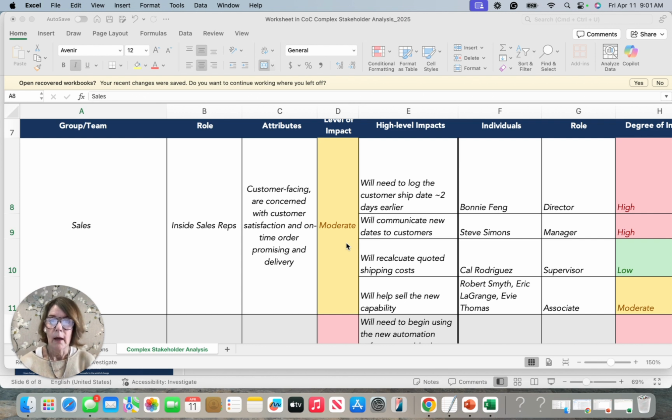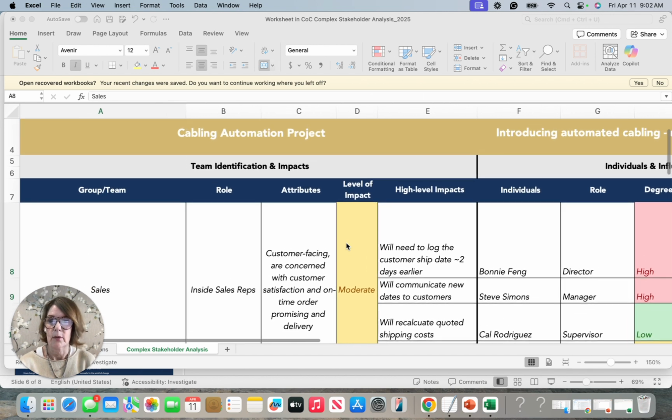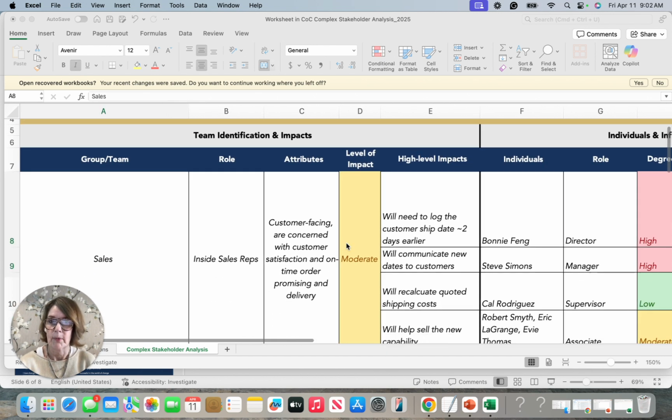So in a previous video, we talked about the stakeholder analysis, and we talked a lot about the nuts and bolts, the block and tackle of completing the stakeholder analysis. And you can see that this is a template that I use.